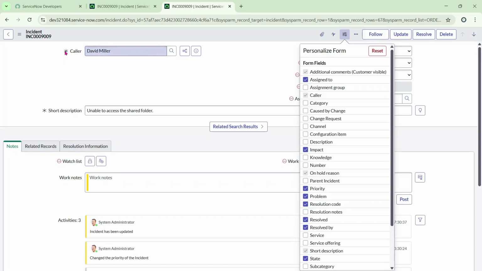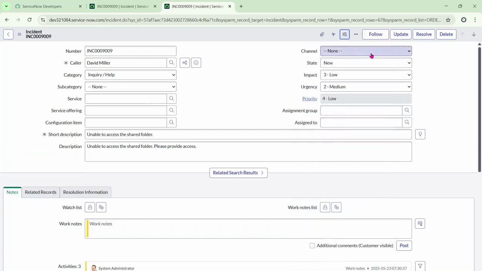See this star mark, it means it is a mandatory field. It cannot be removed. See here also it is grayed out. There is also a reset. Whatever you change in the personalization, it will be applicable to you only. It will not be applicable to everyone.